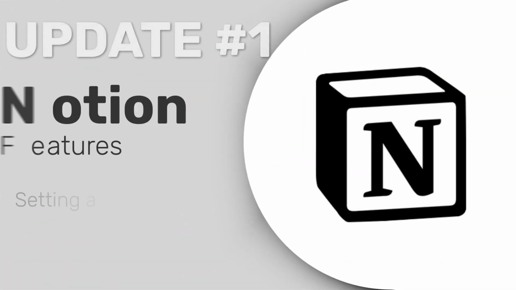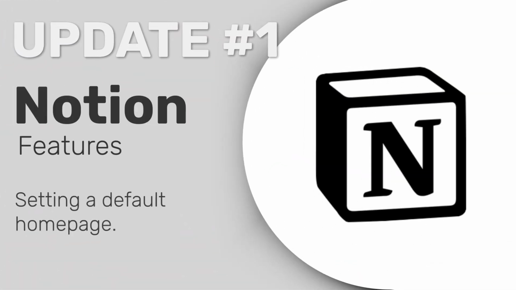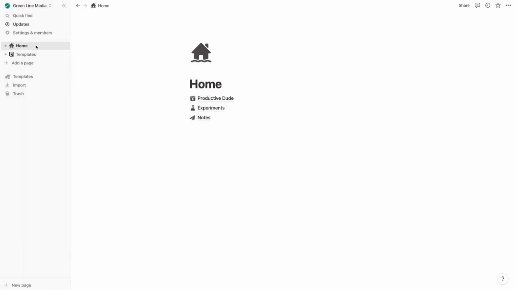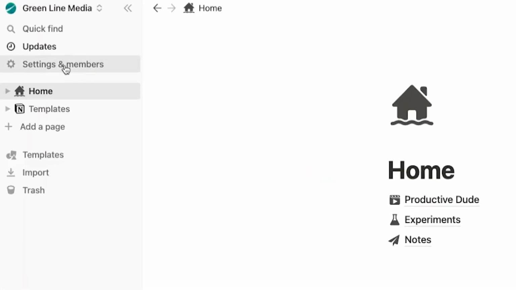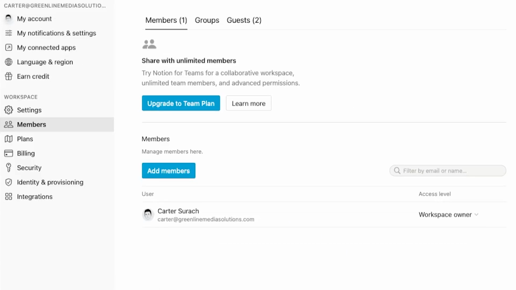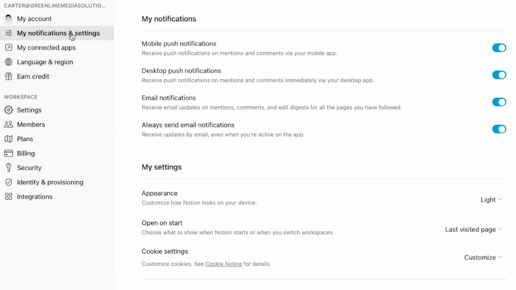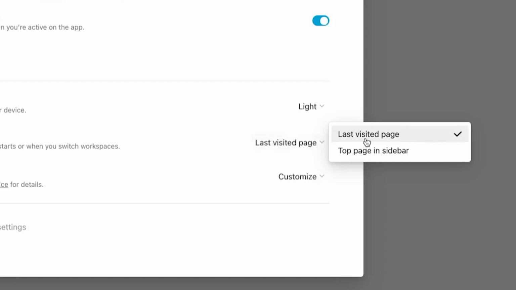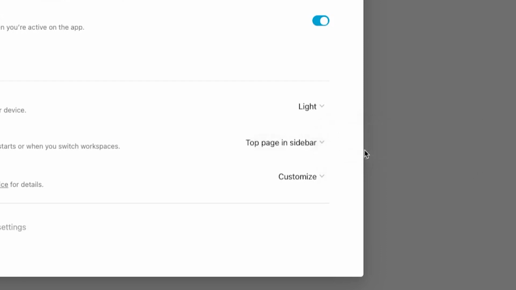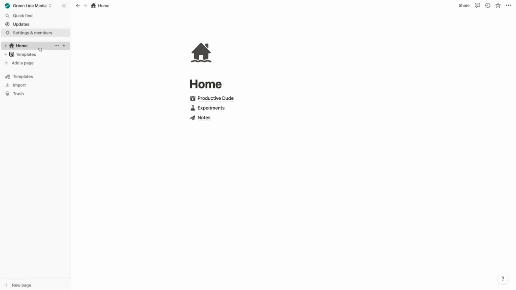So getting into tip number one, Notion now allows you to set a default homepage for your workspace. Now, in order to do this, you're just going to go to Settings and Members, and then you're going to go to My Notifications and Settings. And here, if you check out this section down here, it says Open on Start. Choose what to show when Notion starts or when you switch workspaces. So you can have it go to last visited page, or you can do top page in sidebar. So now that I have it set to top page in sidebar, it's actually just going to go directly to my home page.